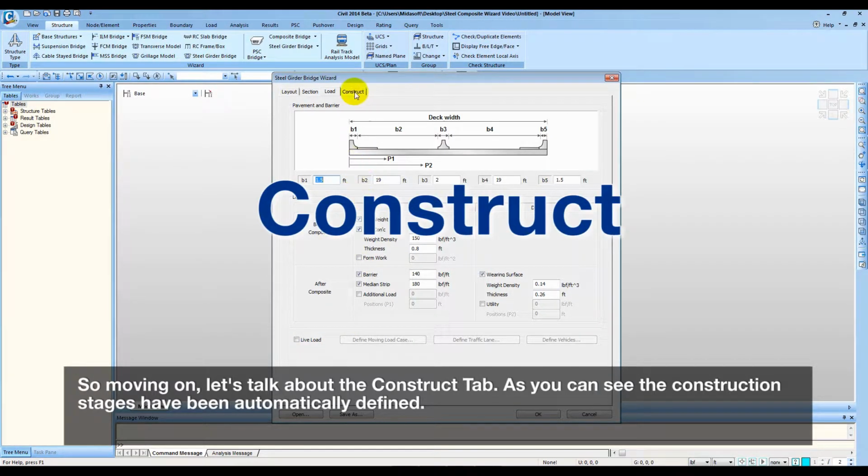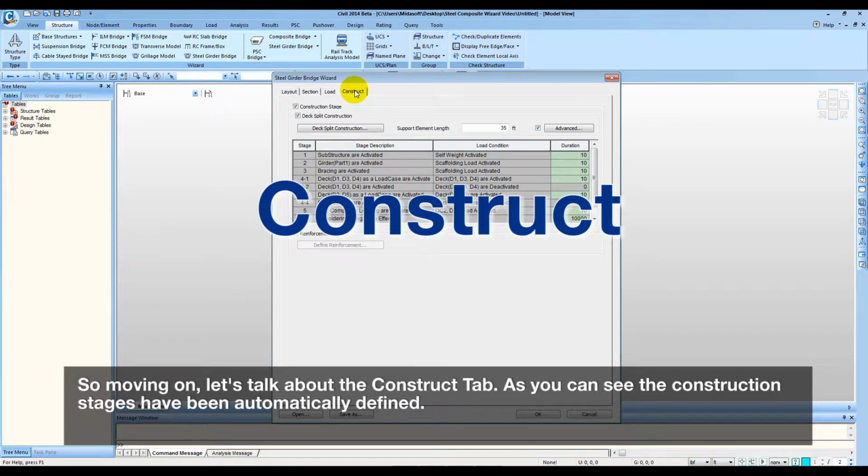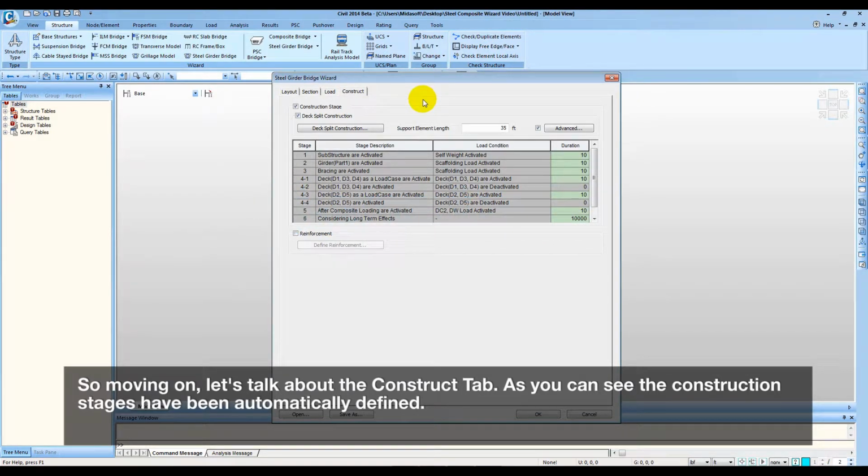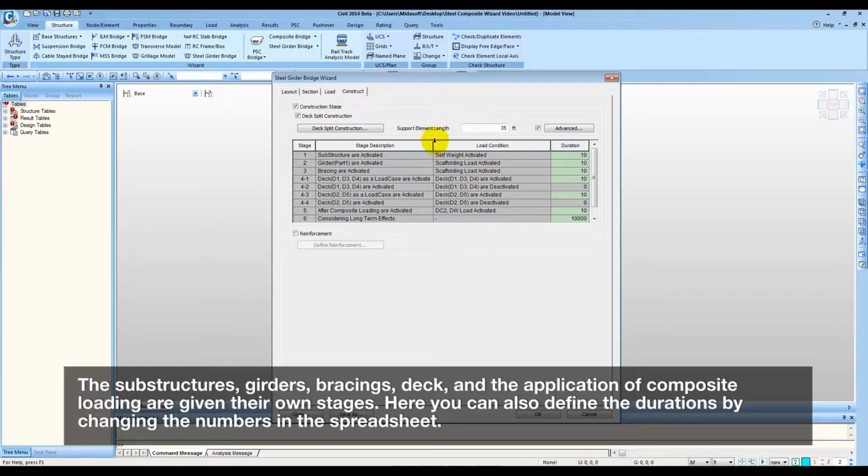So moving on, let's talk about the Construct tab. As you can see, the construction stages have been automatically defined. The substructures, girders, bracings, deck, and the application of composite loading are given their own stages. Here you can also define the durations by changing the numbers in the spreadsheet.